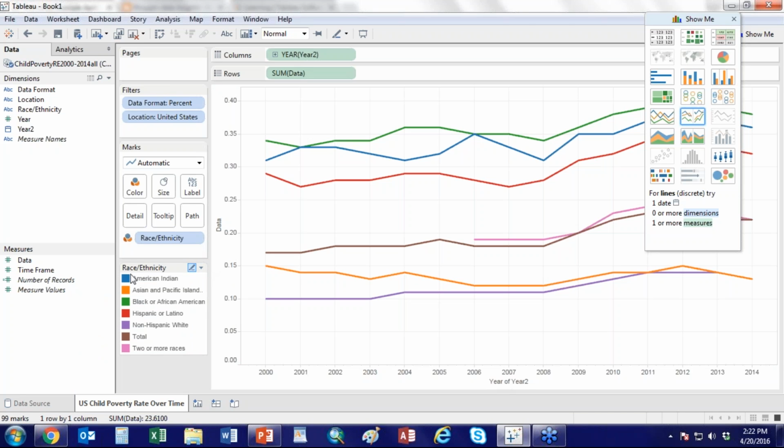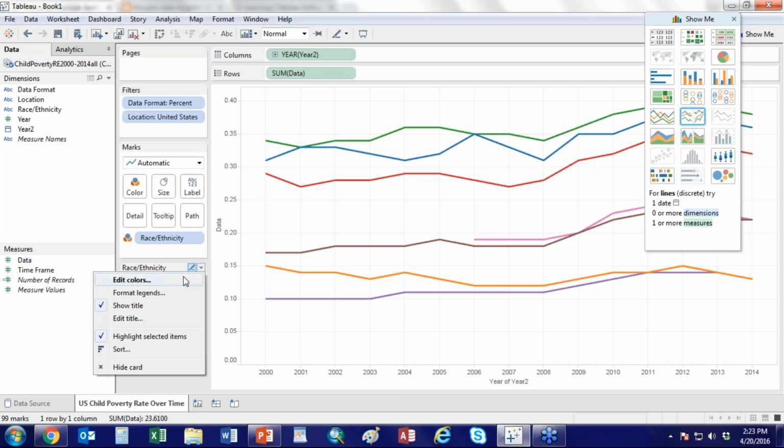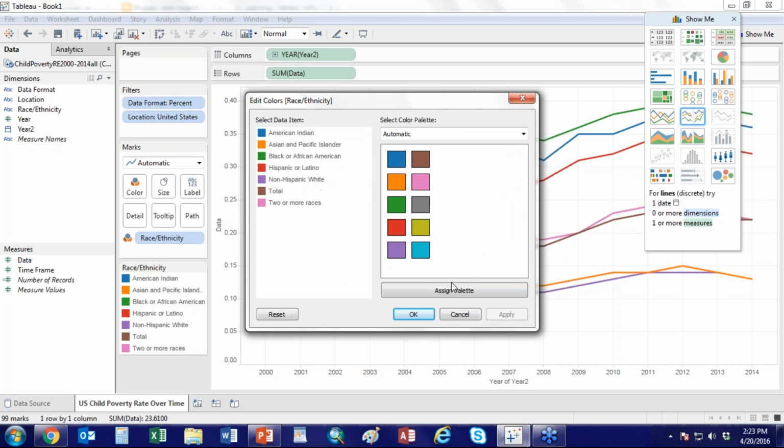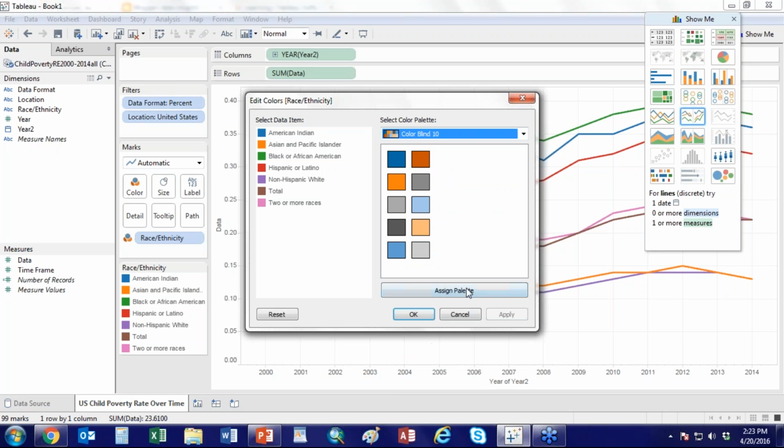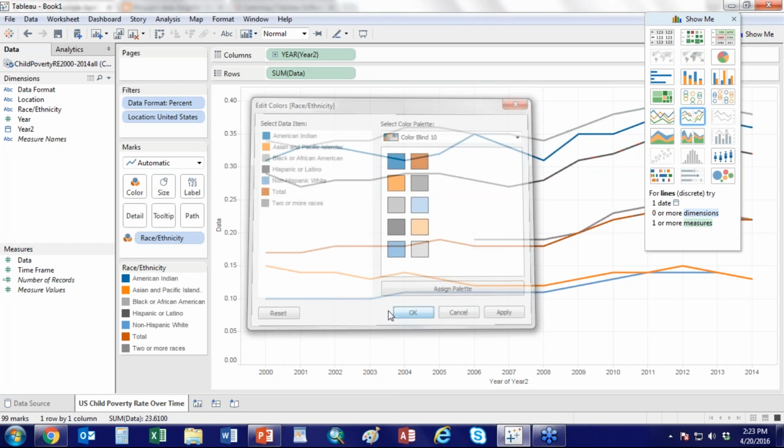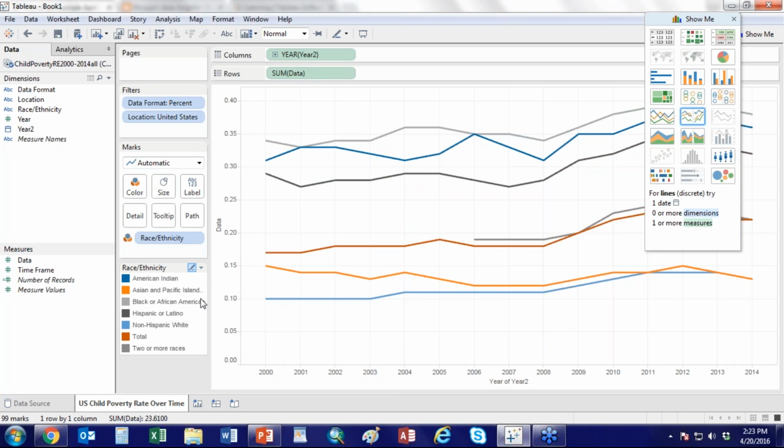One other thing we may want to do, I do not tend to like the default color palette that they give us to work with in Tableau. And so you'll notice on the legend here, there's a little drop-down arrow at the very top. If we left-click on that and say Edit Colors, we can pick a different color scheme. And so if instead of automatic, we choose, for example, the colorblind 10 palette and say Assign palette, and this is an important step. If you just click OK, it won't take. And say OK, it's changed the colors for us.